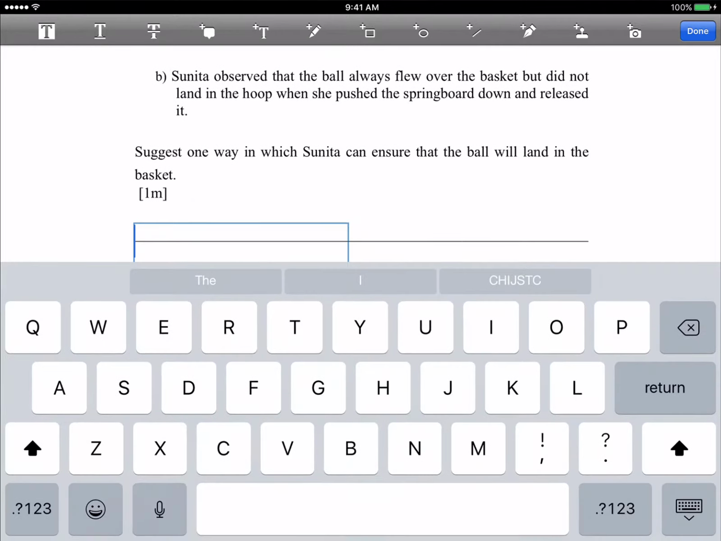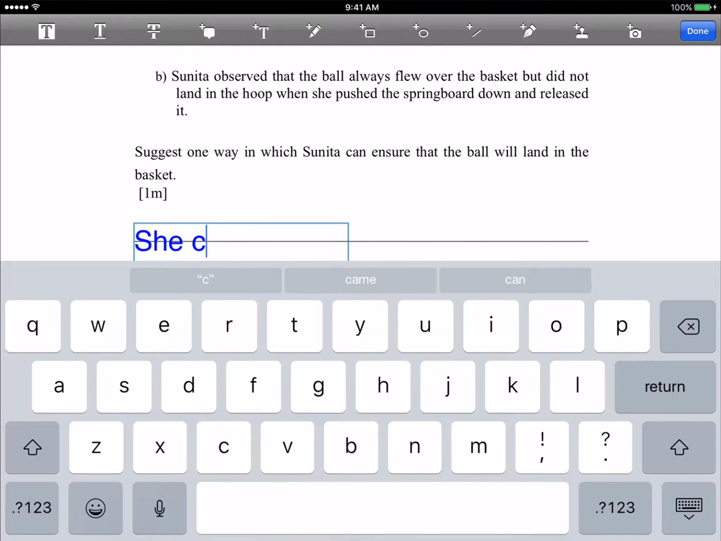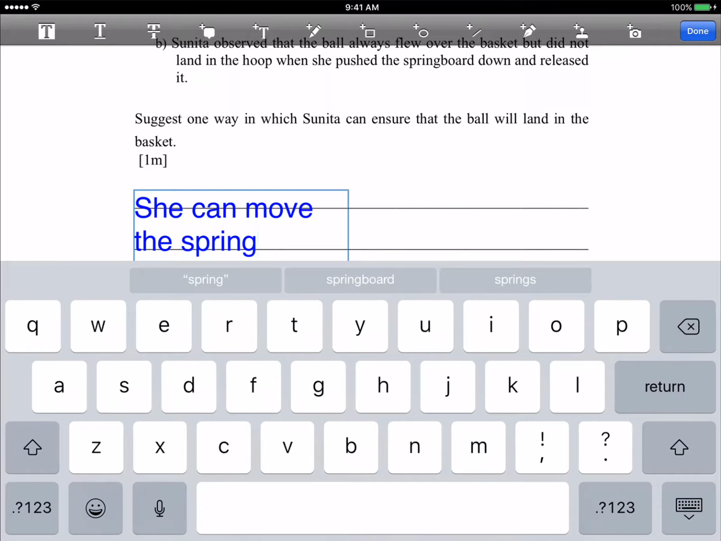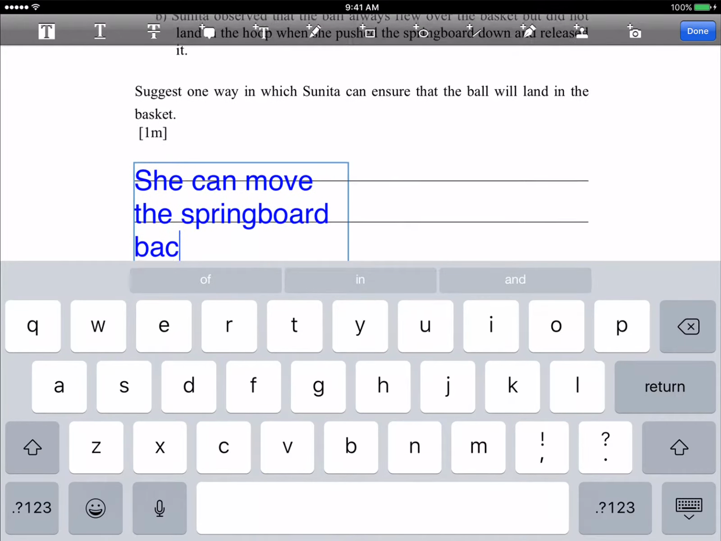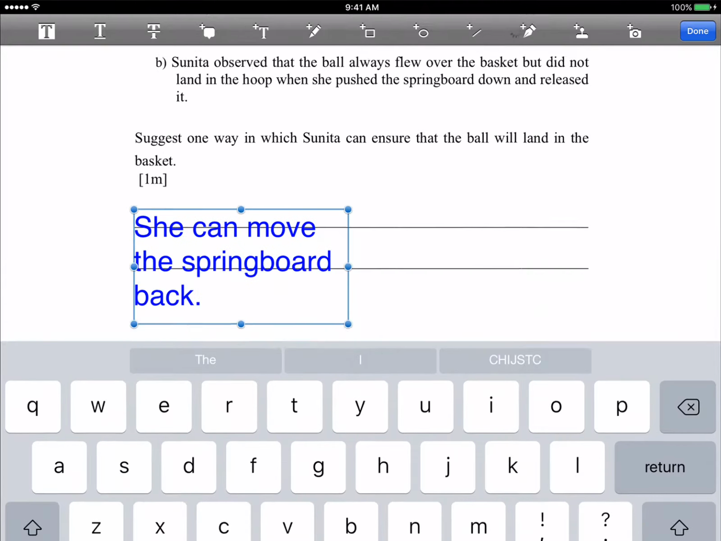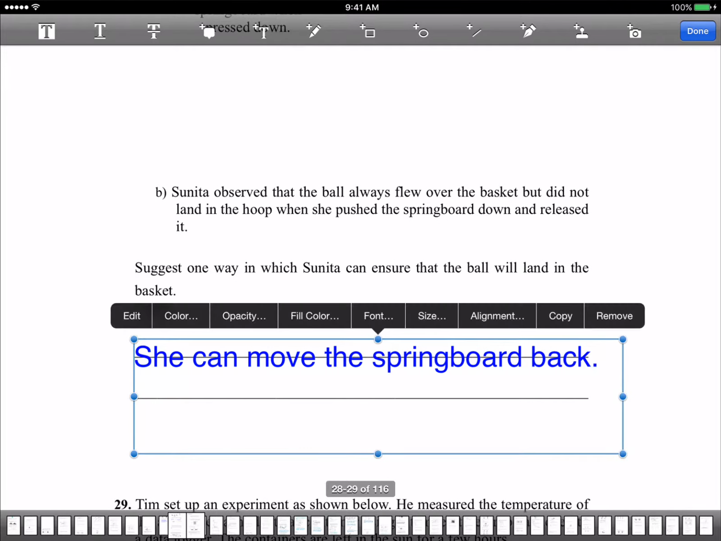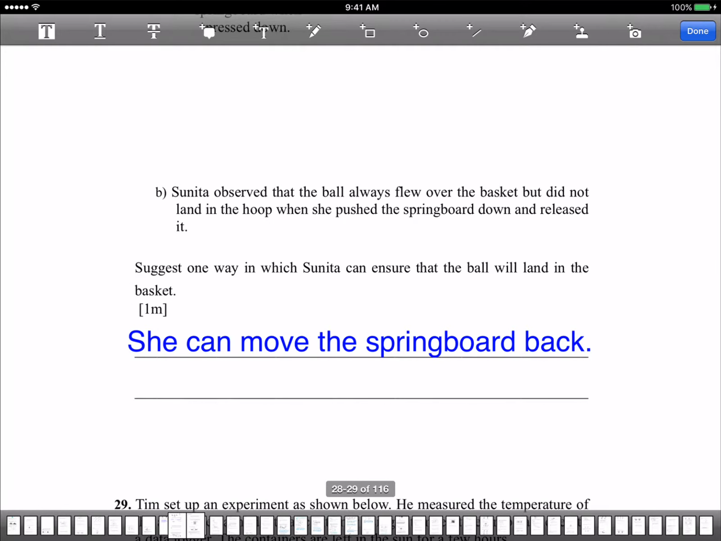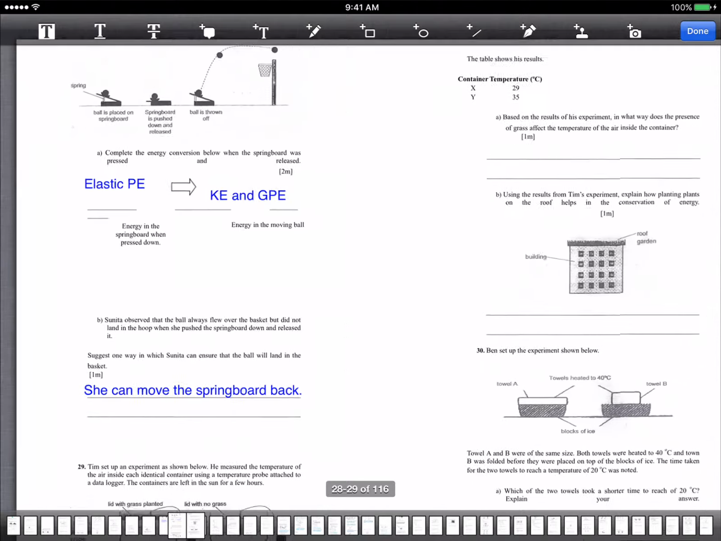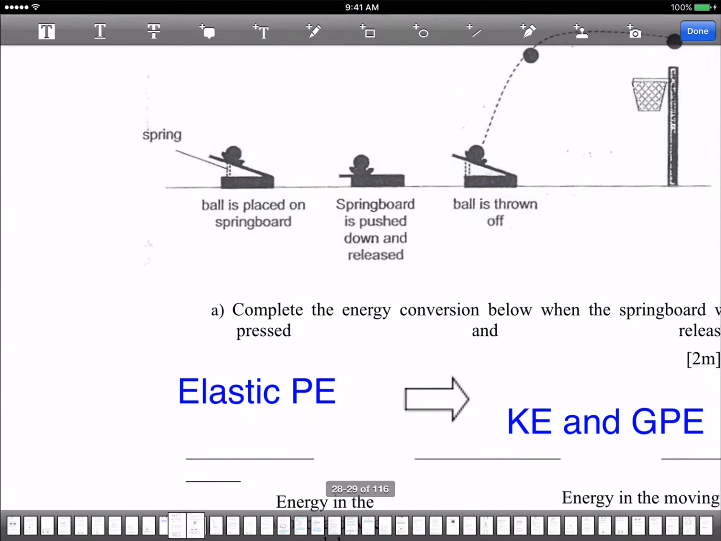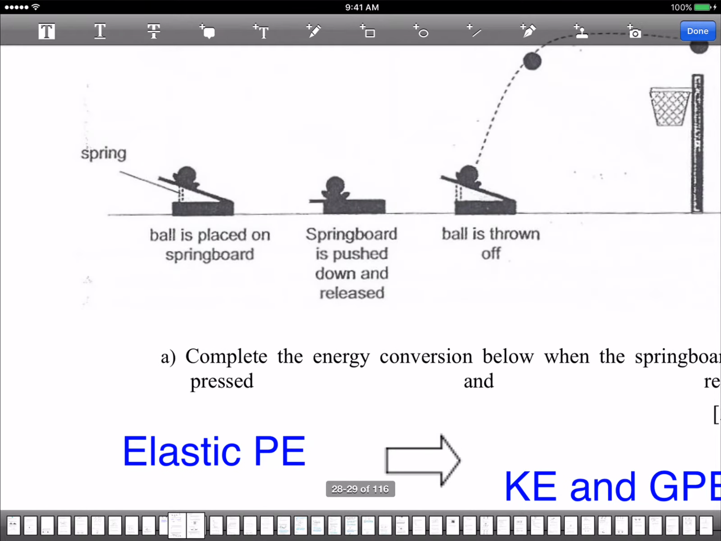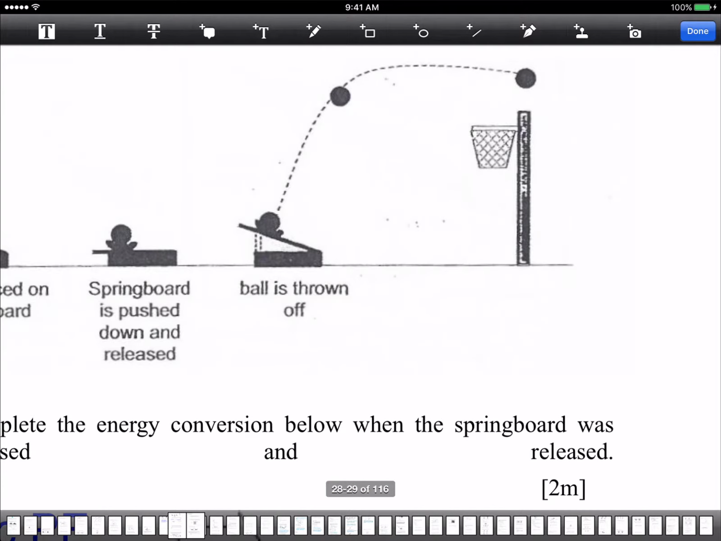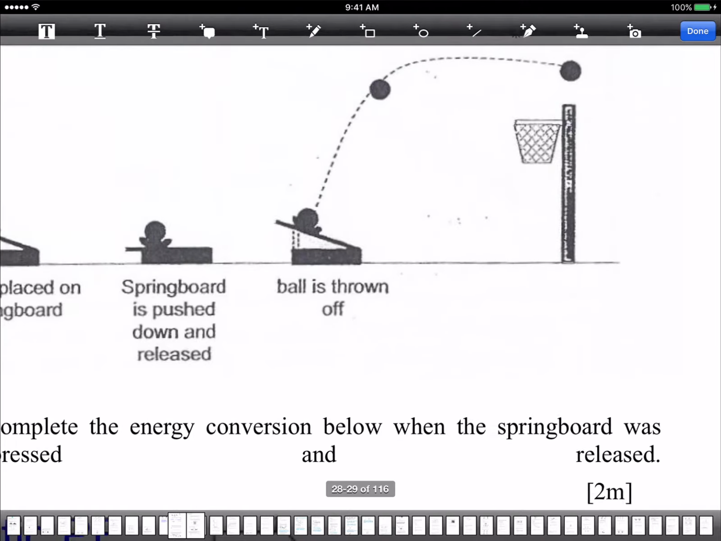Okay, so she can move the springboard. Now there are several answers here, right? Many possible. Maybe like 2 or 3, right? So one possibility is she can move the springboard back. Why? Because when she moves it back, which is over here, the ball is not going to go over. So just move it back a bit.